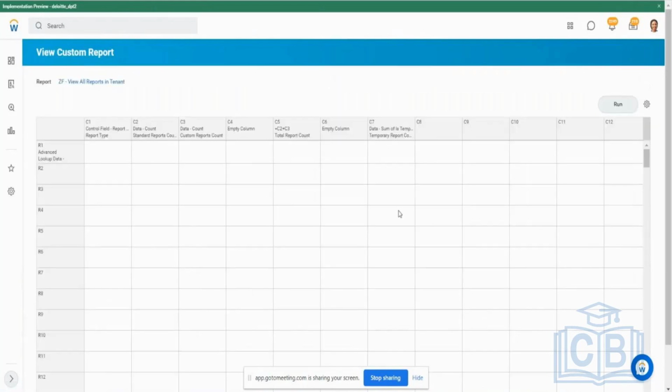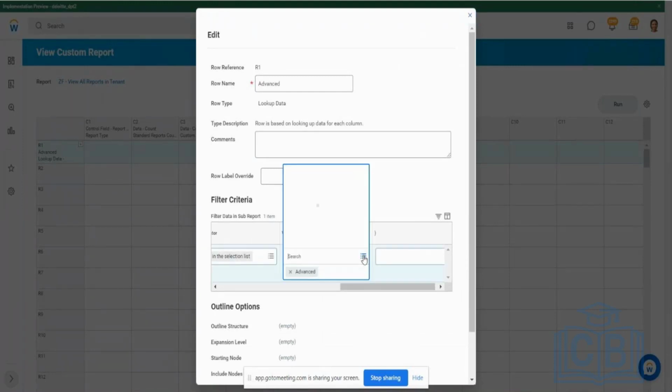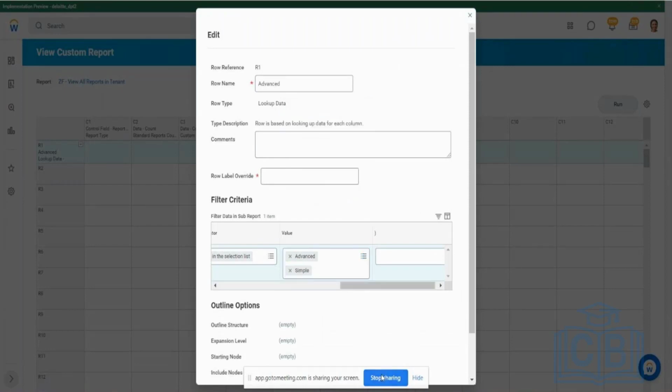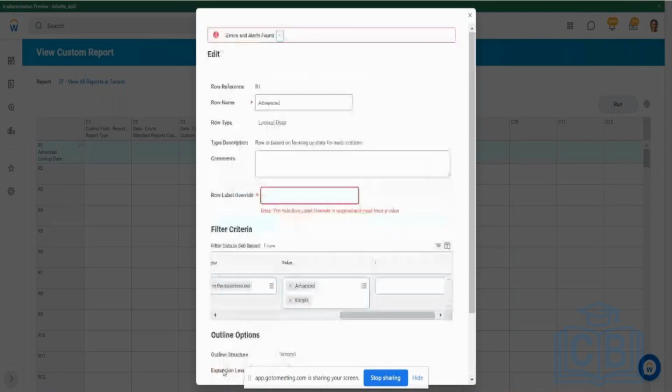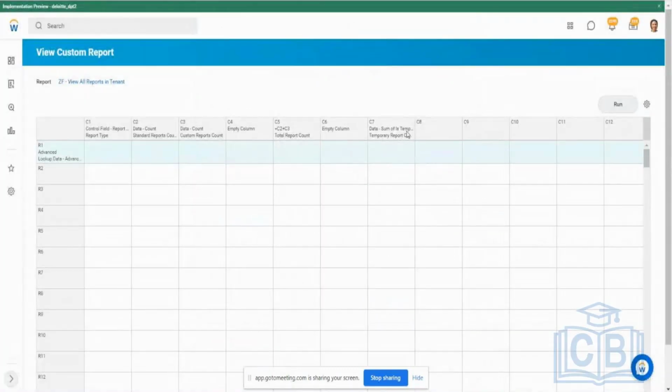I want to include other report types as well. Let's see how it works. So I want to edit this once again. Basically what I want is to include both advanced as well as simple report. Okay, I'm calling it, and let's run this now.